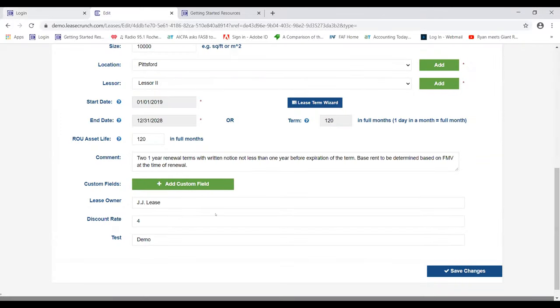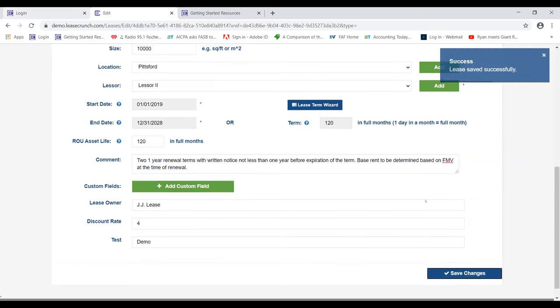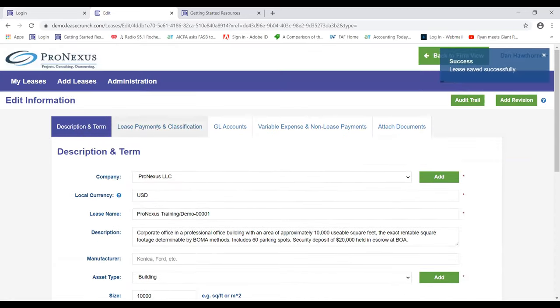So we stayed the same. We have a comment box. We put the renewal terms in the comment box here. You can put as much as you want. Here's where you can add the custom fields that we saw in the administrative tab. And we have the loaner is JJ Lease, discount rate for, and test demo. You'd save your changes, and then we would go to the next tab.